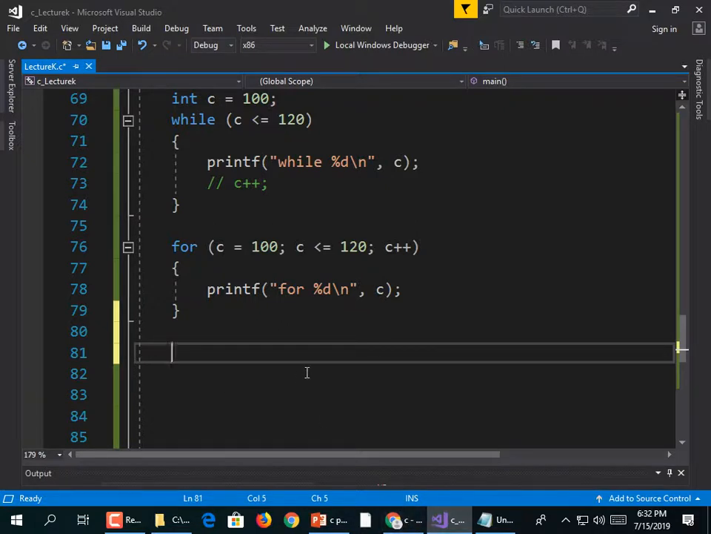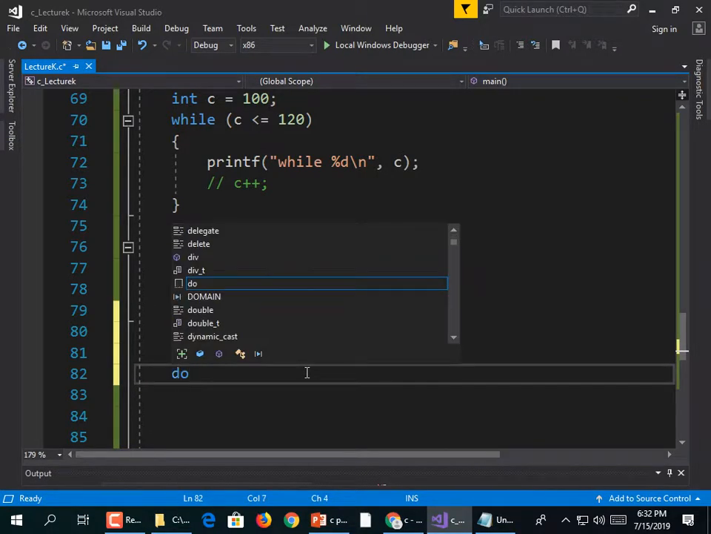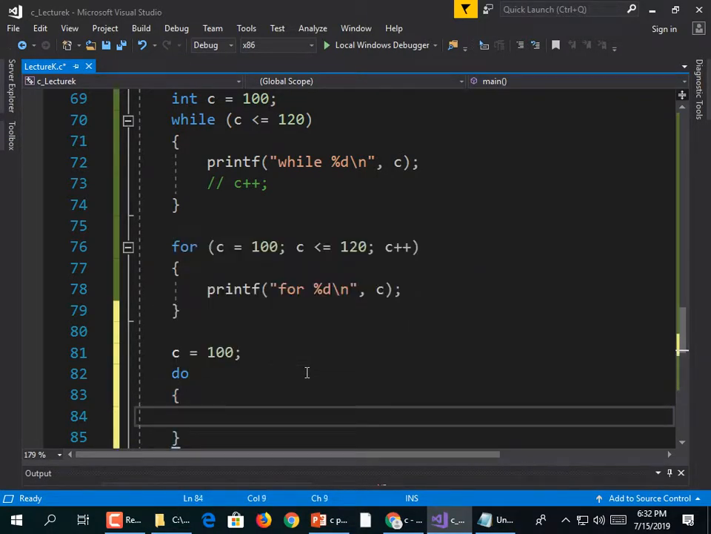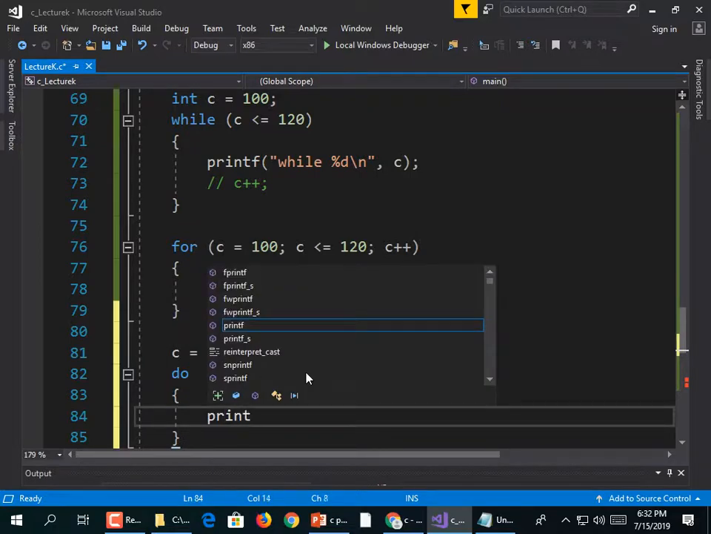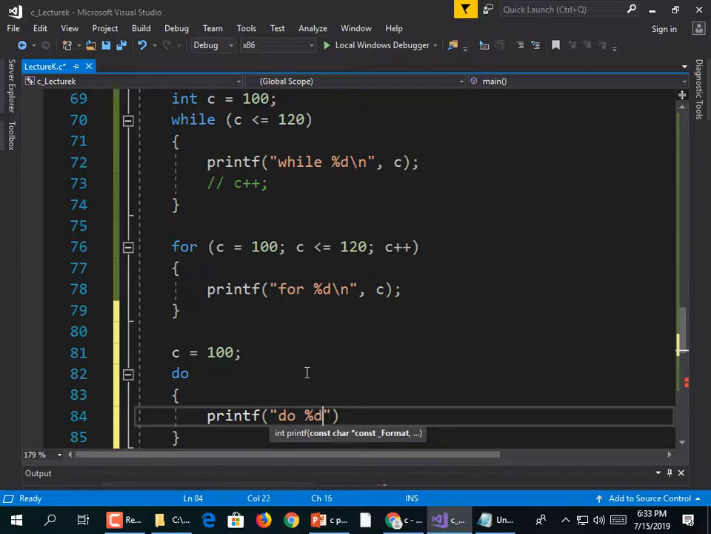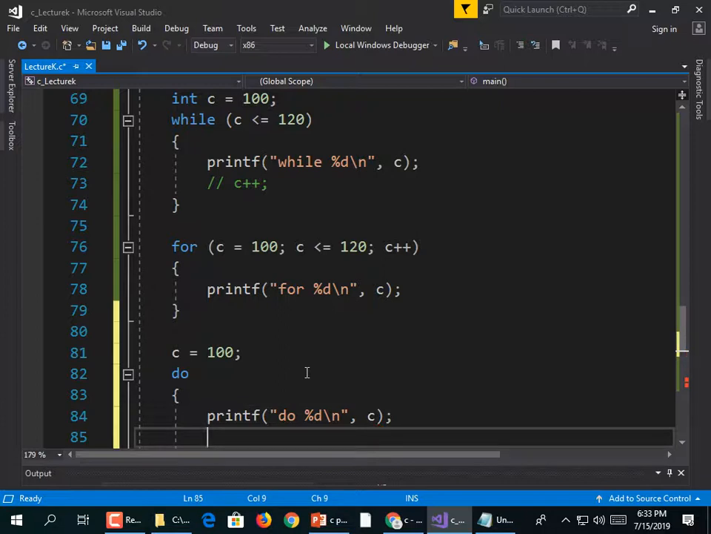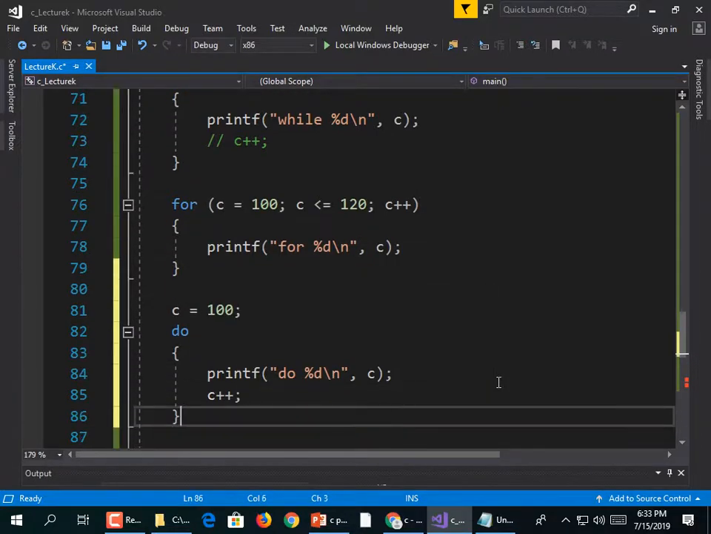A post-test loop is when the while is after the body rather than before, like this. C is equal to 100, and then do some stuff. Do, open curly, printf, parentheses, quote, do, space, percent d, just to distinguish it from the other two loops, backslash n, end quote, comma, c, in parentheses, semicolon. And again, we have to update it because we're not writing a for loop where the update happens automatically. So I have to do C++ there just like before.